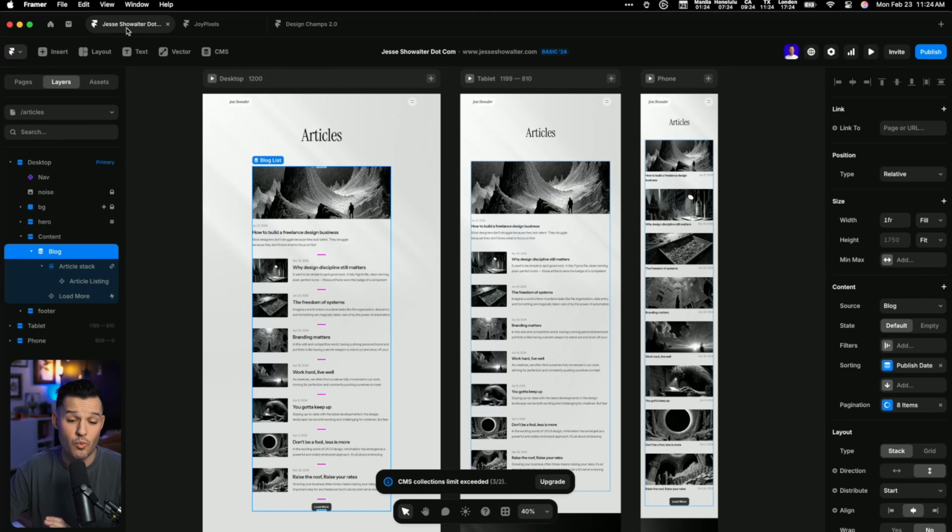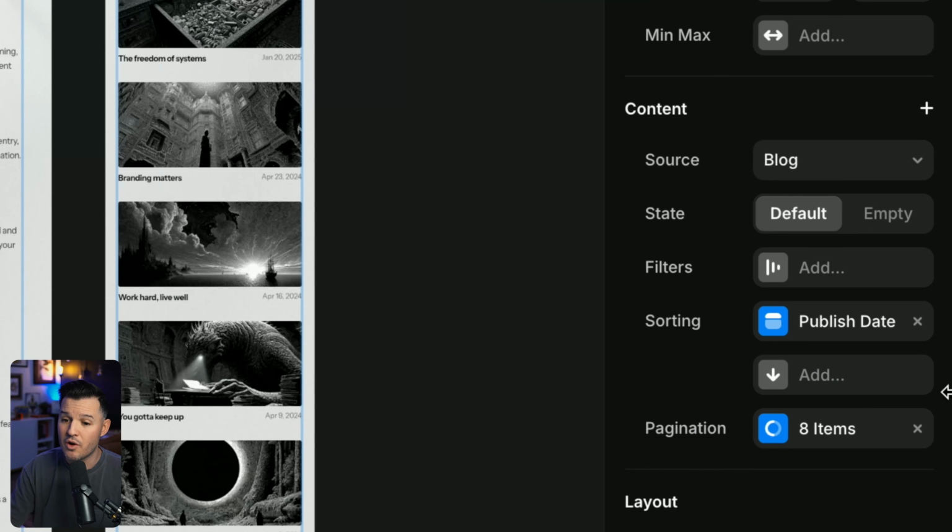Let's now use the new release to do it in the simplest, easiest way. I'm going to come over to my website and I'm just going to select my blog category. That's the first thing. So I have my actual dynamic contents being generated from my CMS, and then I'm going to head over to filters.